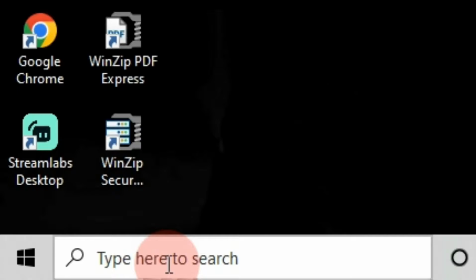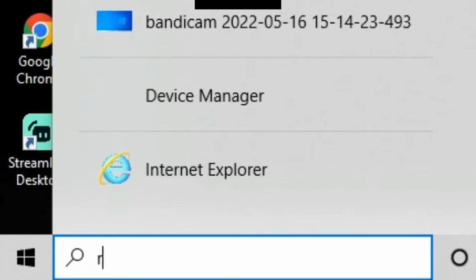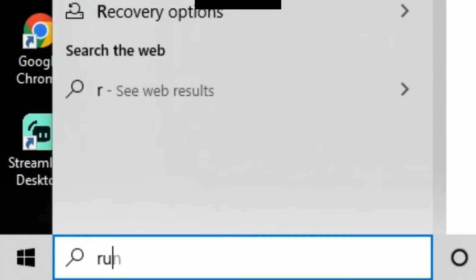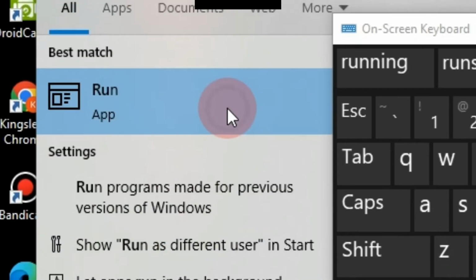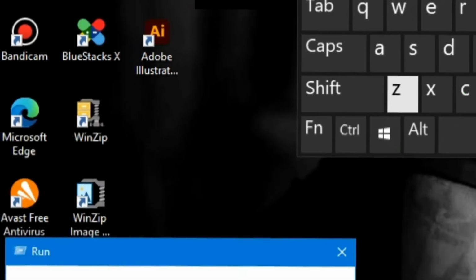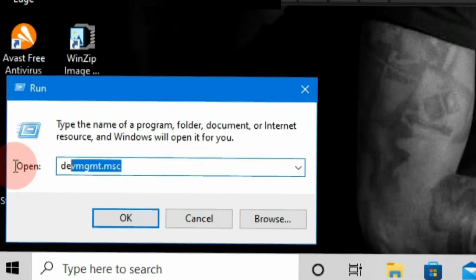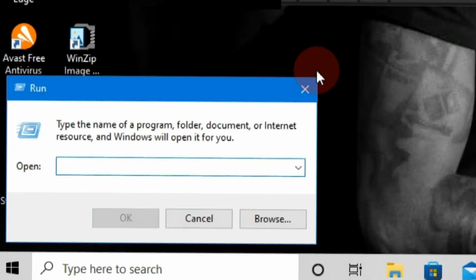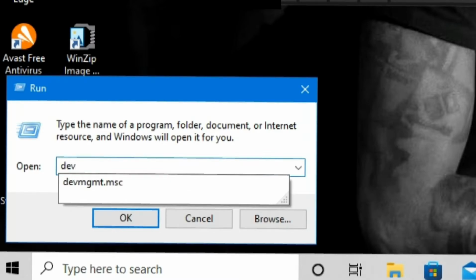You go to the search bar and then you search Run. So you click on the Run app there. When you click on Run, you see a pop-up like this, and then you input DEVMGMT, and then you bring a dot, and then you continue with MSC.